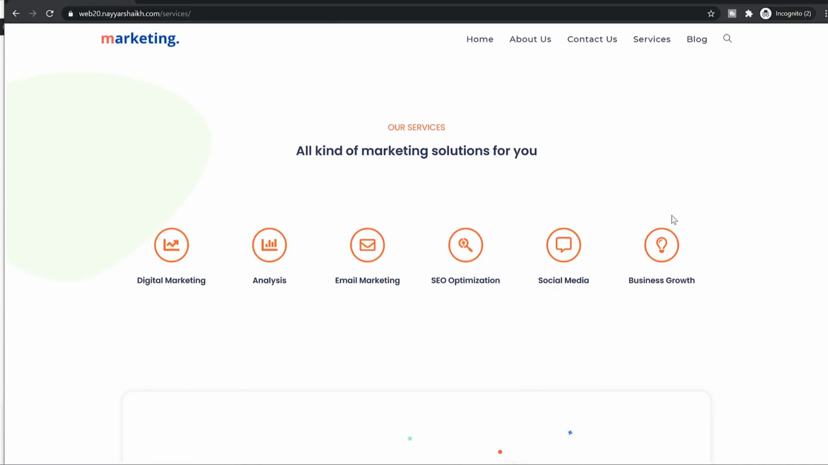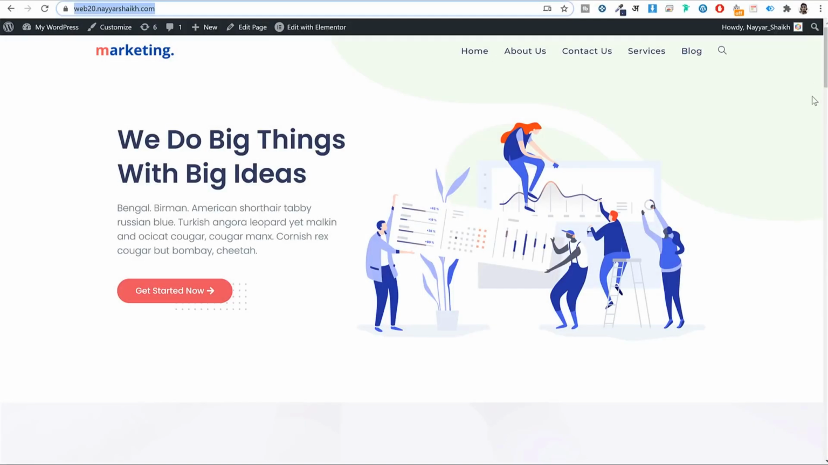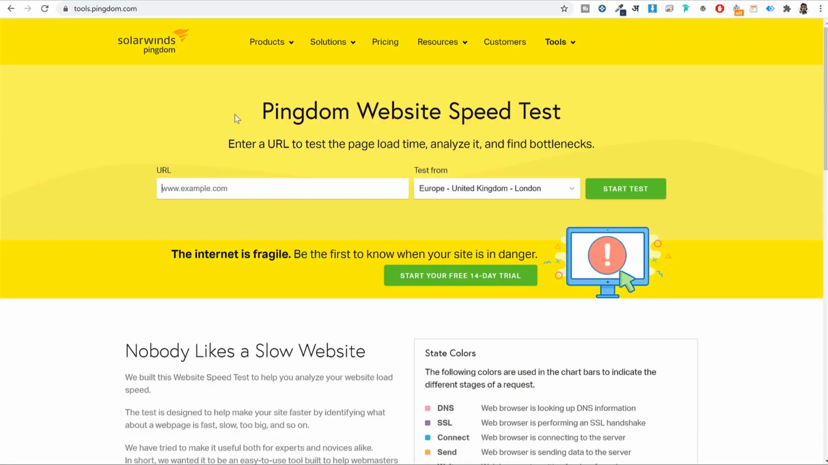Now this is the most important thing. And once we do all the settings related to the plugin, I would recommend you to do the same thing again. Open your website in a new private tab and see whether you have seen any improvement or not. And another thing that you can do is open this website, tools.pingdom.com, and enter your website link.